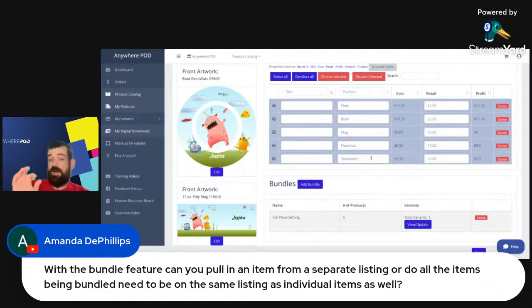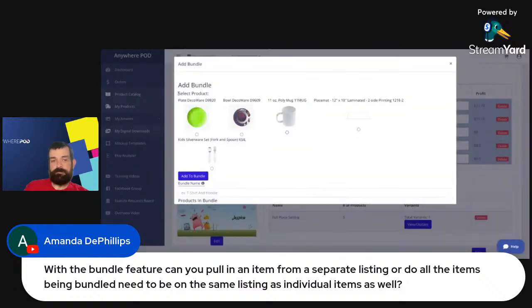But to be offered in a bundle, they do need to be added to the same product here, because when I come in here to add my bundle, it's going to give me all of my product and artwork options that I have on this particular product. So it has to be added there first.